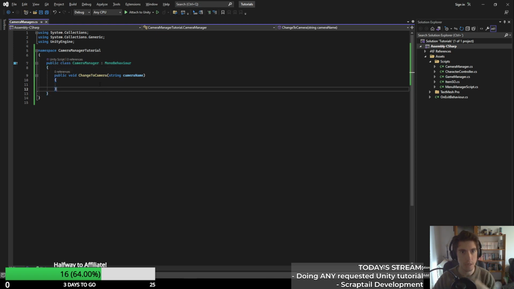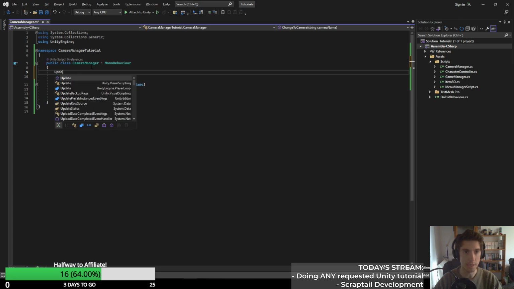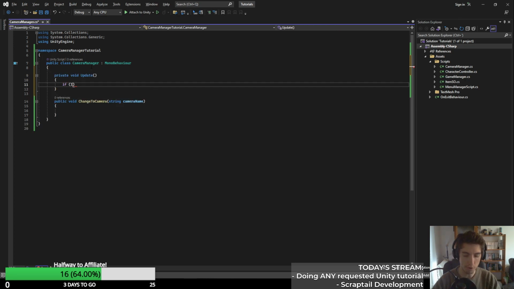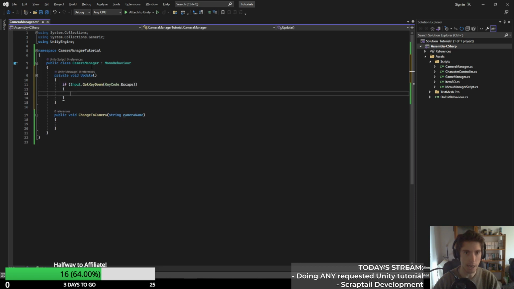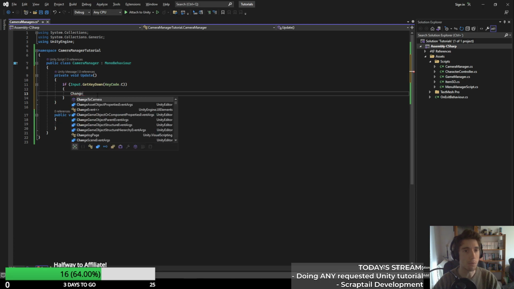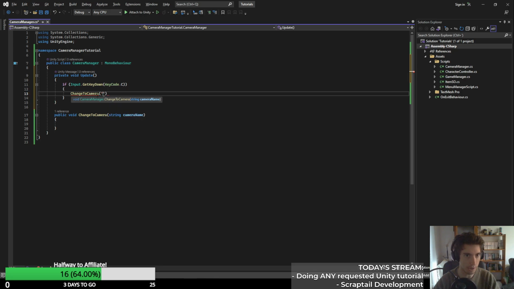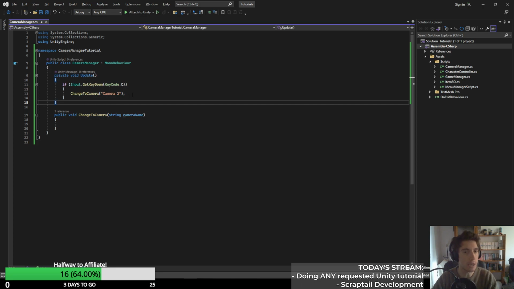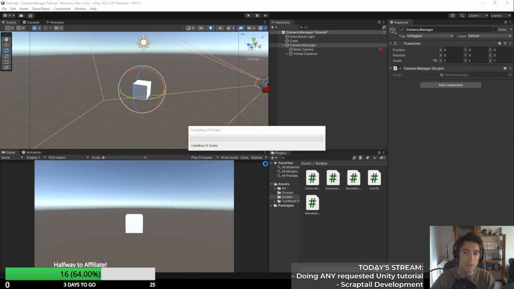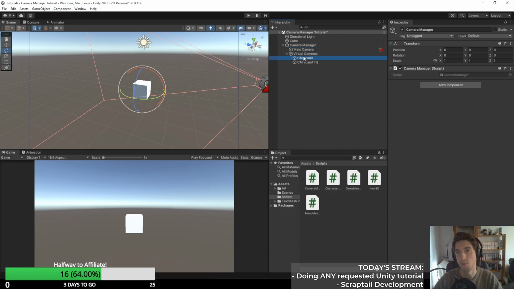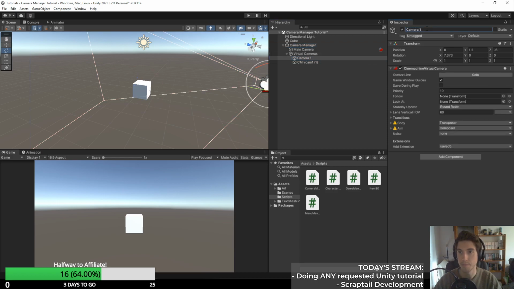Okay, and the whole point of this is in case you have an update where if I press Input.GetKeyDown, say C, for example, then I want to change to a camera. Okay, any camera, doesn't matter. So over here, I'm just going to say camera 2. And the whole point is that it's this easy to use. That's what we want. Okay, so to match what we just wrote, let's have camera 1 and camera 2.